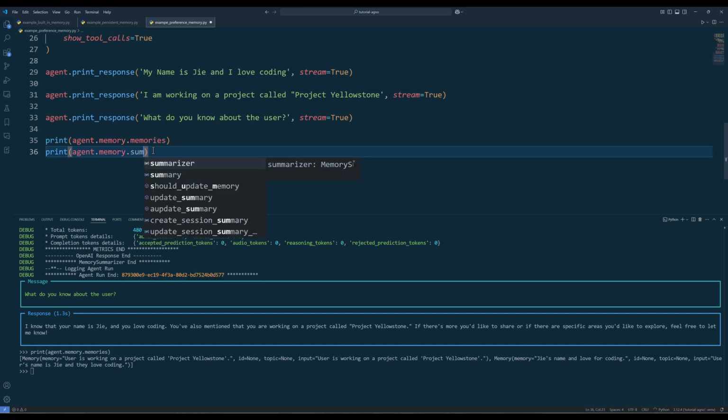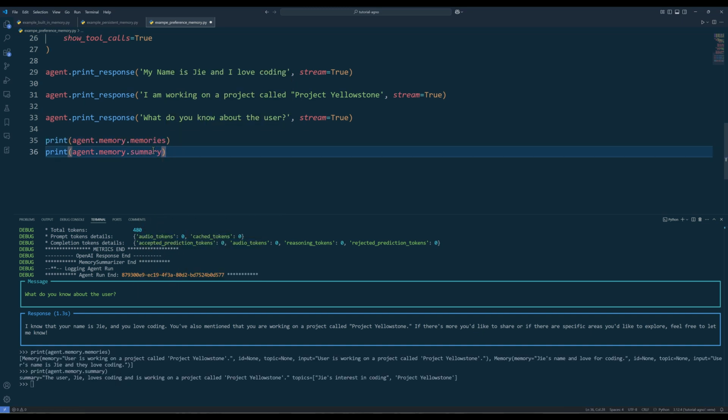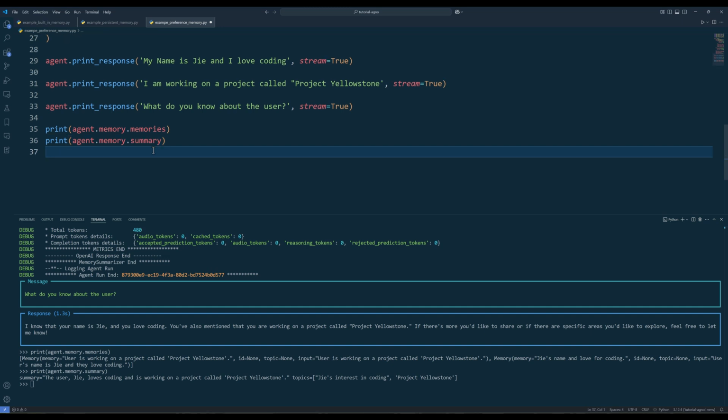From the agent memory object, we can return the memories and summaries the agent retained. If we look at the memories output, it returns a list, and each item contains the memory record the agent uses to personalize the conversation. And from the summary output, it returns an overall summarization of what the conversation session is about, along with the topics.